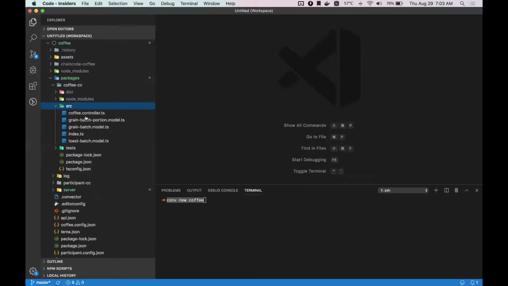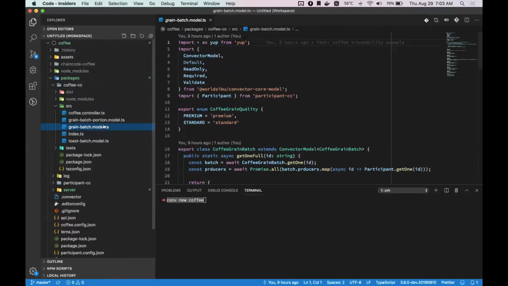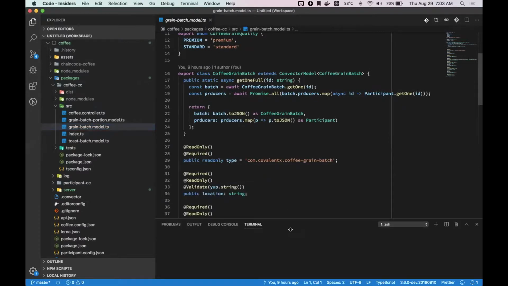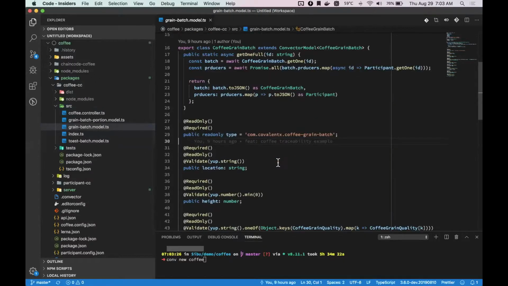What I already did is went through and added a couple more files to the project to make it richer. We're going to review this in detail. Basically, in Convector, you have two concepts: models and controllers. We base this on a pretty predictable pattern, the model-controller pattern. Everyone in the software industry is pretty aware of this.